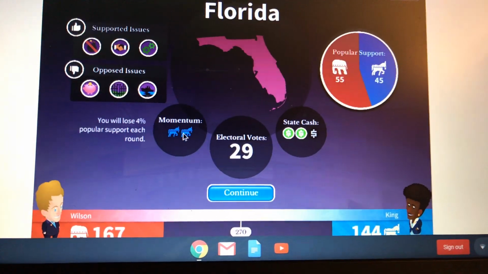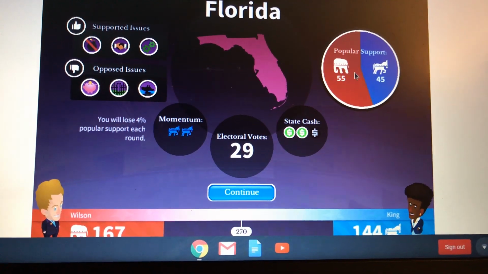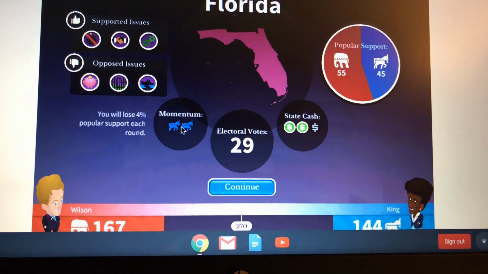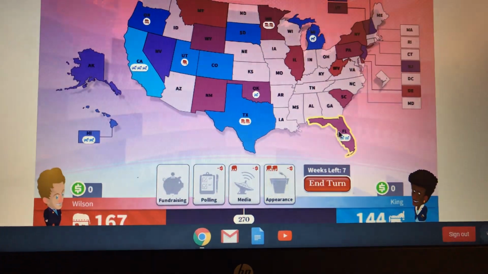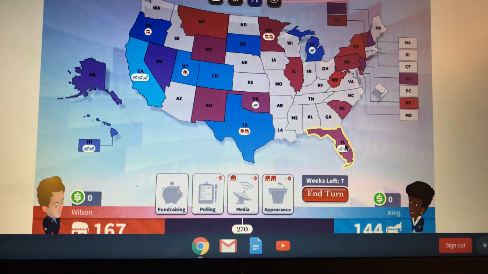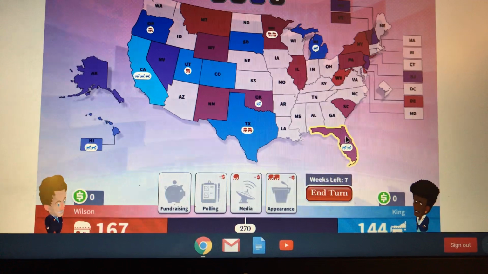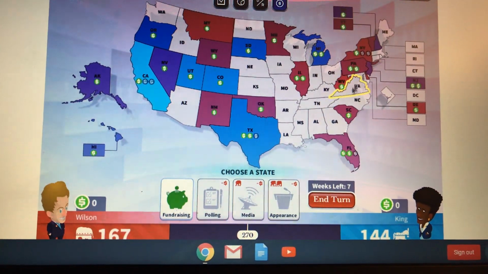Florida, she has momentum. Every turn, it's getting more and more blue. I'm winning now, but if I don't stop that momentum, she's going to pass me up. So what I would have to do to stop that momentum is make a visit to Florida. If I go to Florida, it will stop her momentum. Now, I'll show you that real quick, and then I'll turn it over to you.